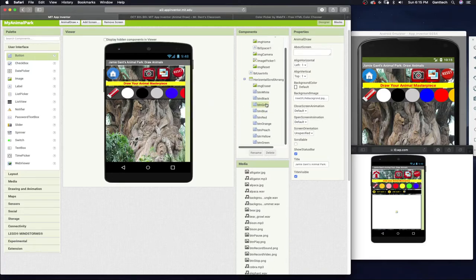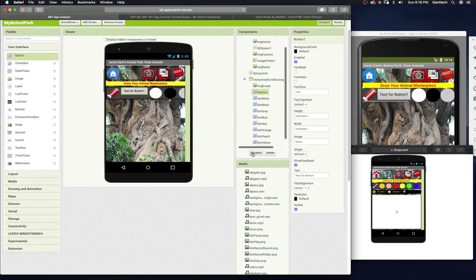So now you should have your 10 colors. I have white, black, gray, blue, red, orange, peach, yellow, green. I'm going to do one more time. I'm going to show you how to do a custom color just in case. So I'm going to come back over here and I'm going to do here, custom color.